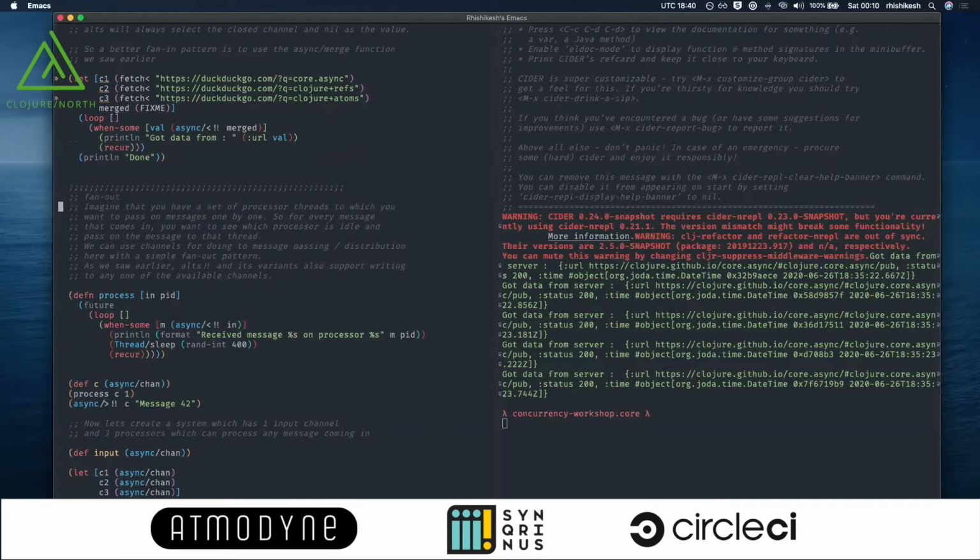Similar to a fan-in pattern, there is something known as a fan-out. The fan-out pattern basically says: imagine you have a set of processor threads, and you have data coming in, and you want to process those messages on any of the threads that are available. So you have one input channel and you want to fan it out to multiple output or processor channels. Let's look at how we can build such a pattern.